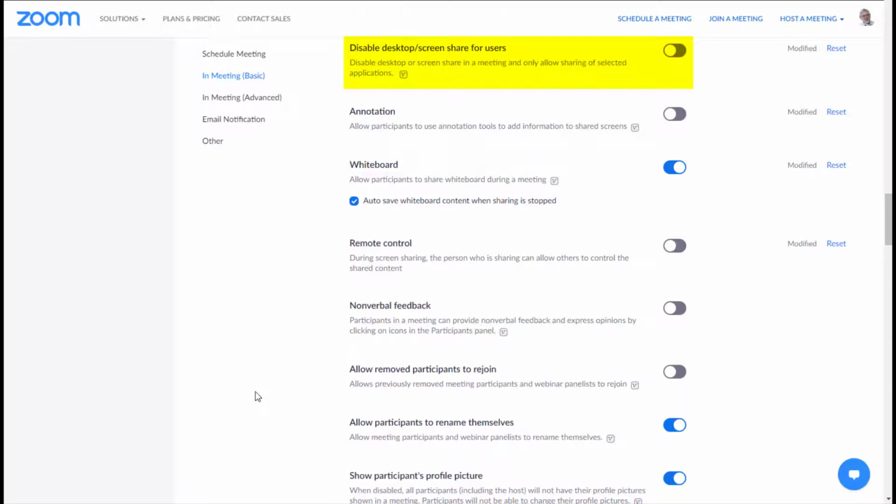This one, disable desktop screen share for users. That's an interesting question, and I go back and forth on it. What it basically means is if you've disabled it, you can only show selected applications if you're sharing. So I'm going to turn this back on. This is an old setting because sometimes it's useful to be able to let the person show their whole screen. But the risk there, and the reason not to do it, is that perhaps you've got something on your screen that you don't want them to see. So that's your call.